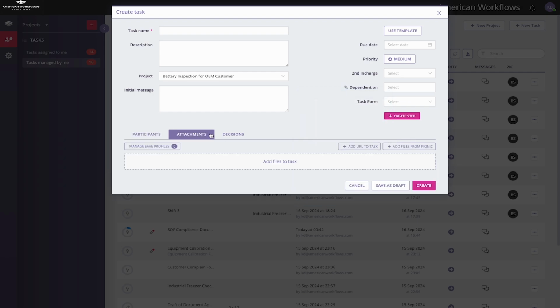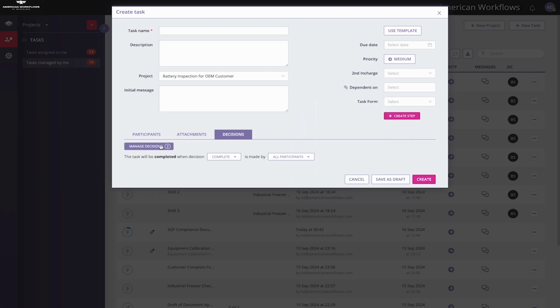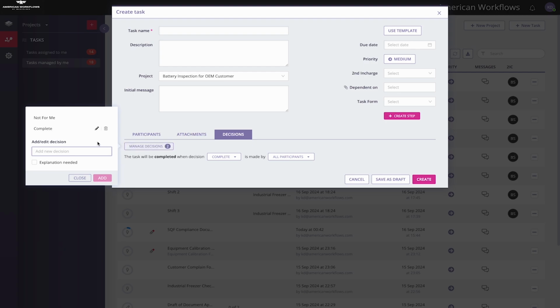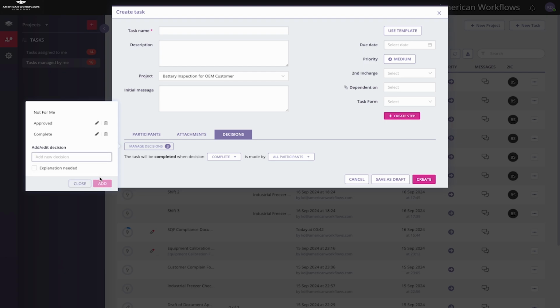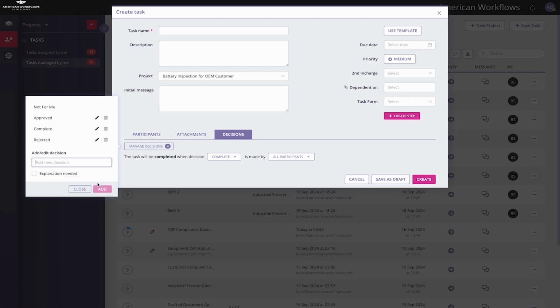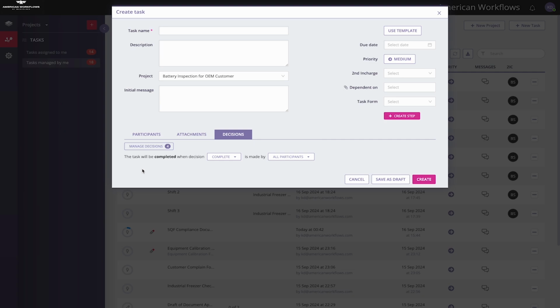Again, we have the option for attachments, and we can also manage decisions here. So I can add as many decisions as I want. I can say add a decision called approve. As you can see, I have 2, or I can say reject. So this is the way we can add, manage, and edit decisions.